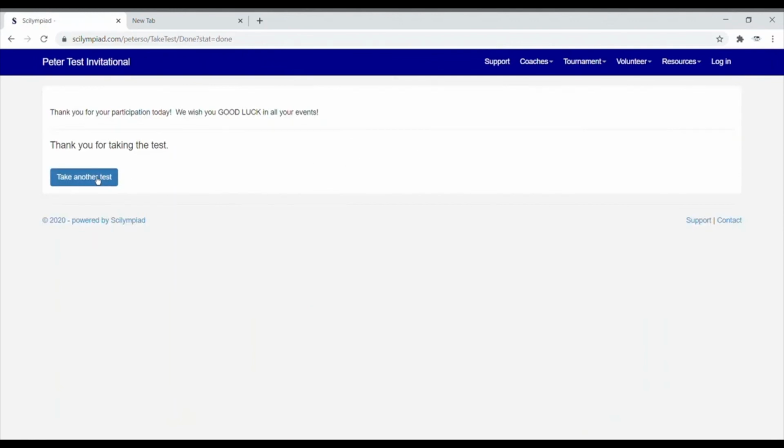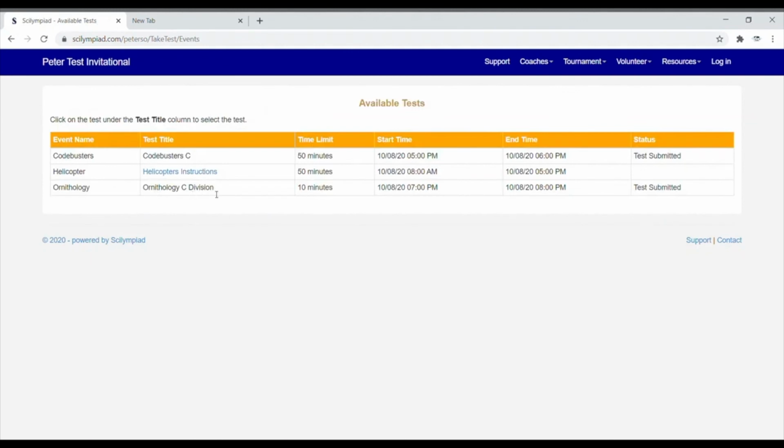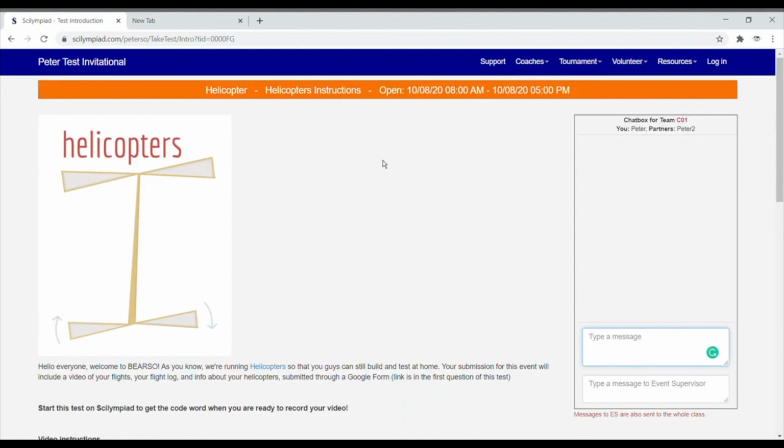Some events like Ride a Catted, Mission Possible, the Flight event, the Vehicle event, and others will take place outside of Scilympiad.